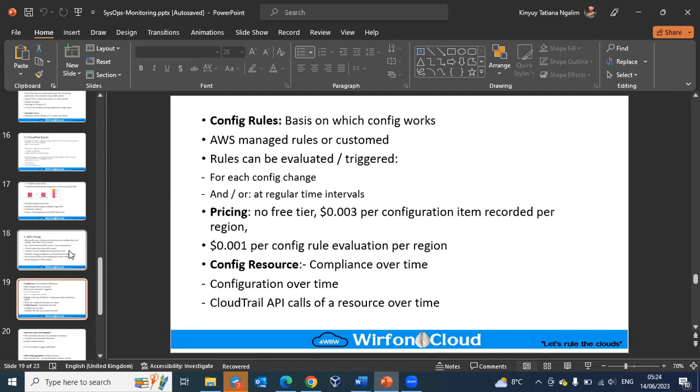So it can either be for each config change or at regular time intervals. So you can determine if the rule should run or evaluate the resources at an interval of maybe every 1 hour or every 30 days, maybe if we're talking about S3 class changes and so on.